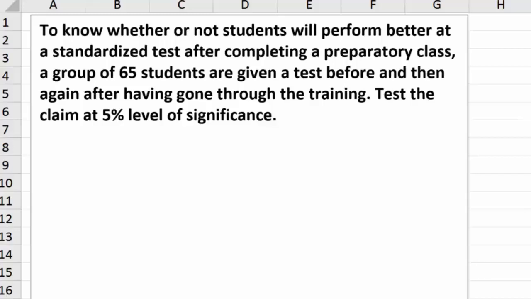To know whether or not students will perform better at the standardized test after completing a preparatory class, a group of 65 students are given a test before and then again after having gone through the training. So we want to test this claim at 5% level of significance.